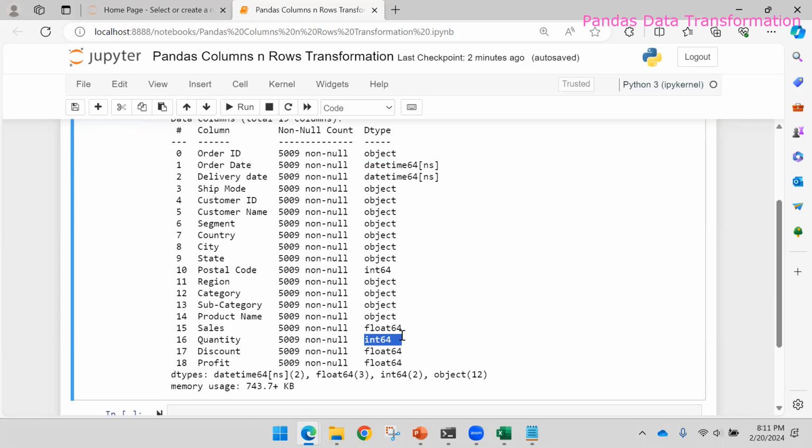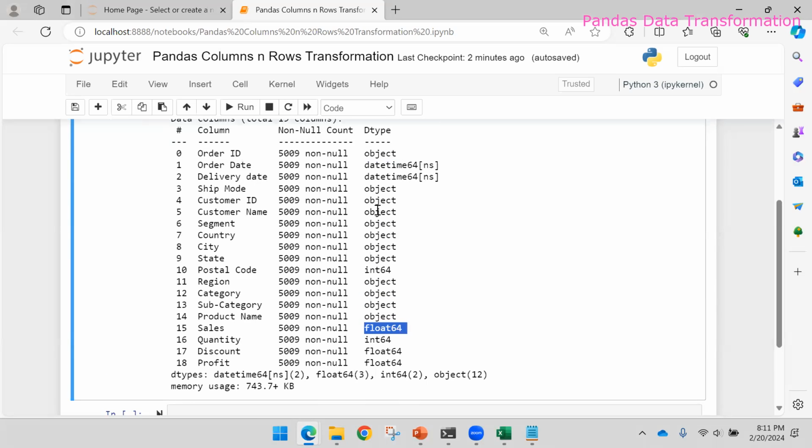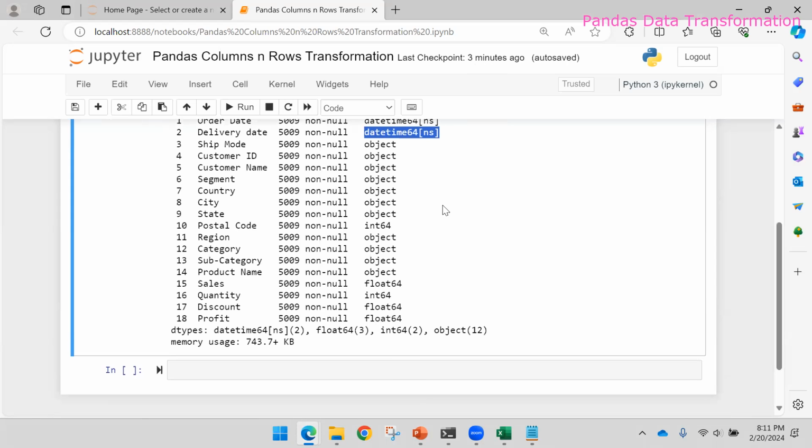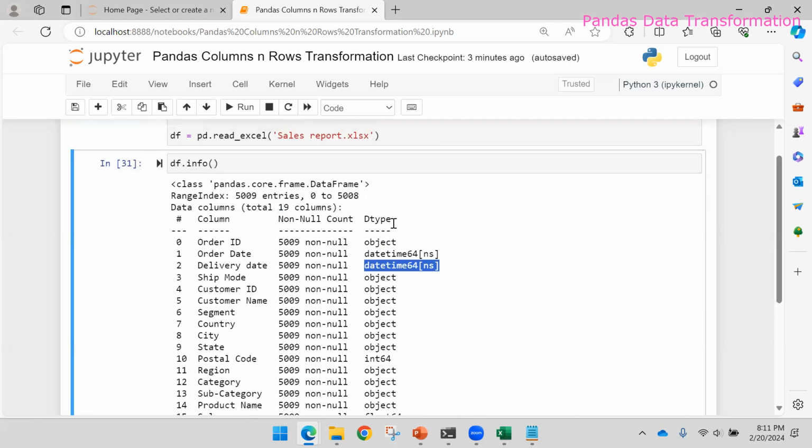So if no decimals are there, it will show int64. Otherwise, for the decimal places, it will show float64. And this is how data types in pandas work. For the datetime, it shows datetime64[ns]. So these are the types mainly used in pandas to represent the column data type.